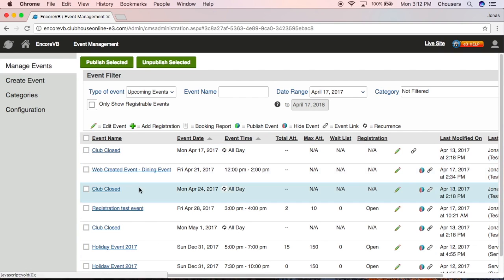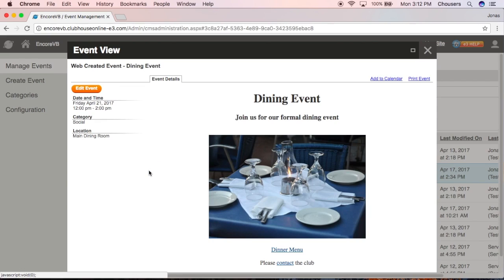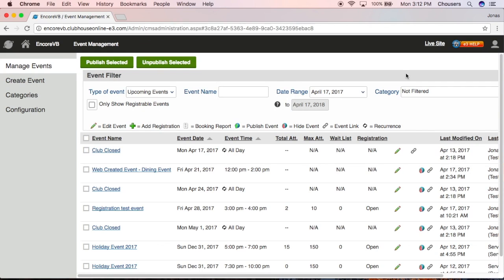The first column you'll see is the name of the event. So if you actually click on that name of the event, it's going to open that event view and provide you with the details for the event. Beside that, we have the event date and time. Then you have the total attendance. So if this is a registration event, we'll be able to see how many members currently have registered for this event.